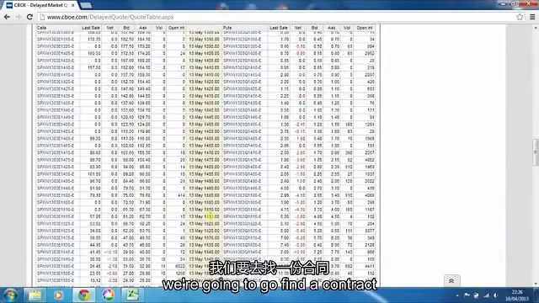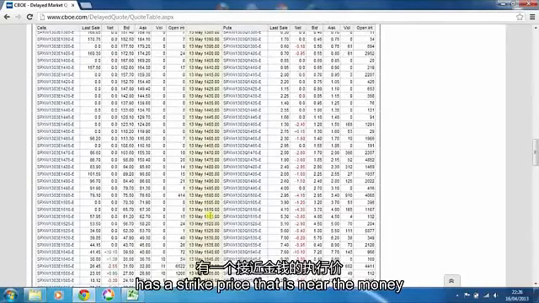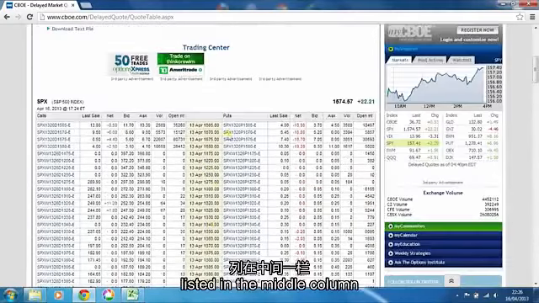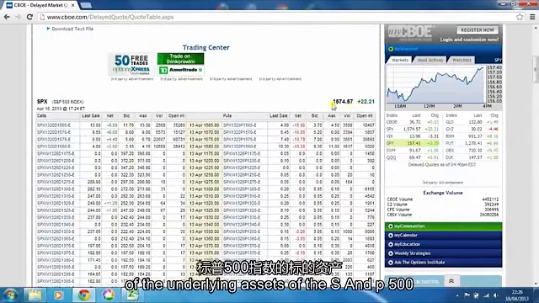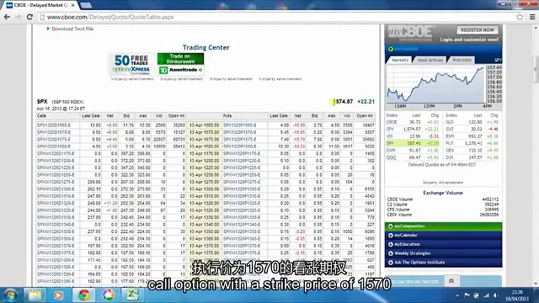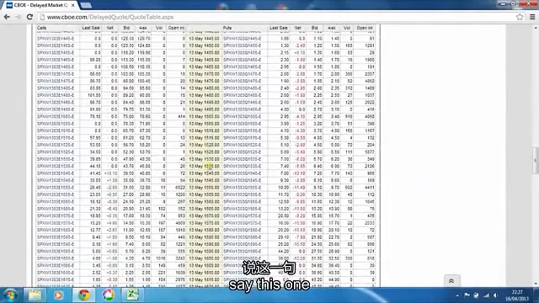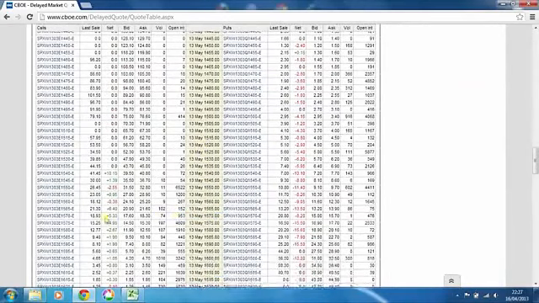We're going to go find a contract that's got decent liquidity and has a strike price that is near the money. So that means a strike price listed in the middle column that is close to the spot price of the underlying asset, so the S&P 500. So we go down and we're going to find a May call option with a strike price of 1,570. So we go down to May 1,570, so this one, and it's got decent liquidity.